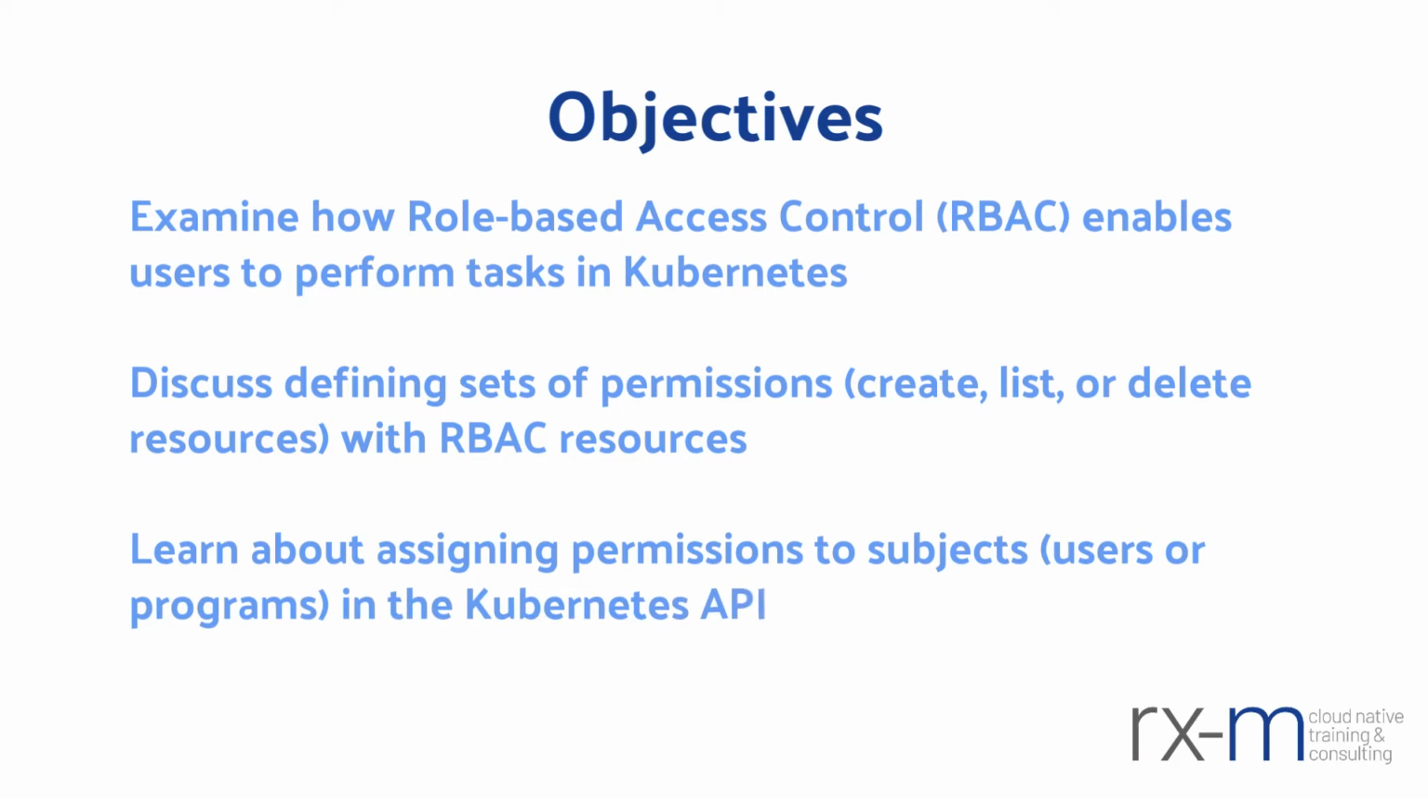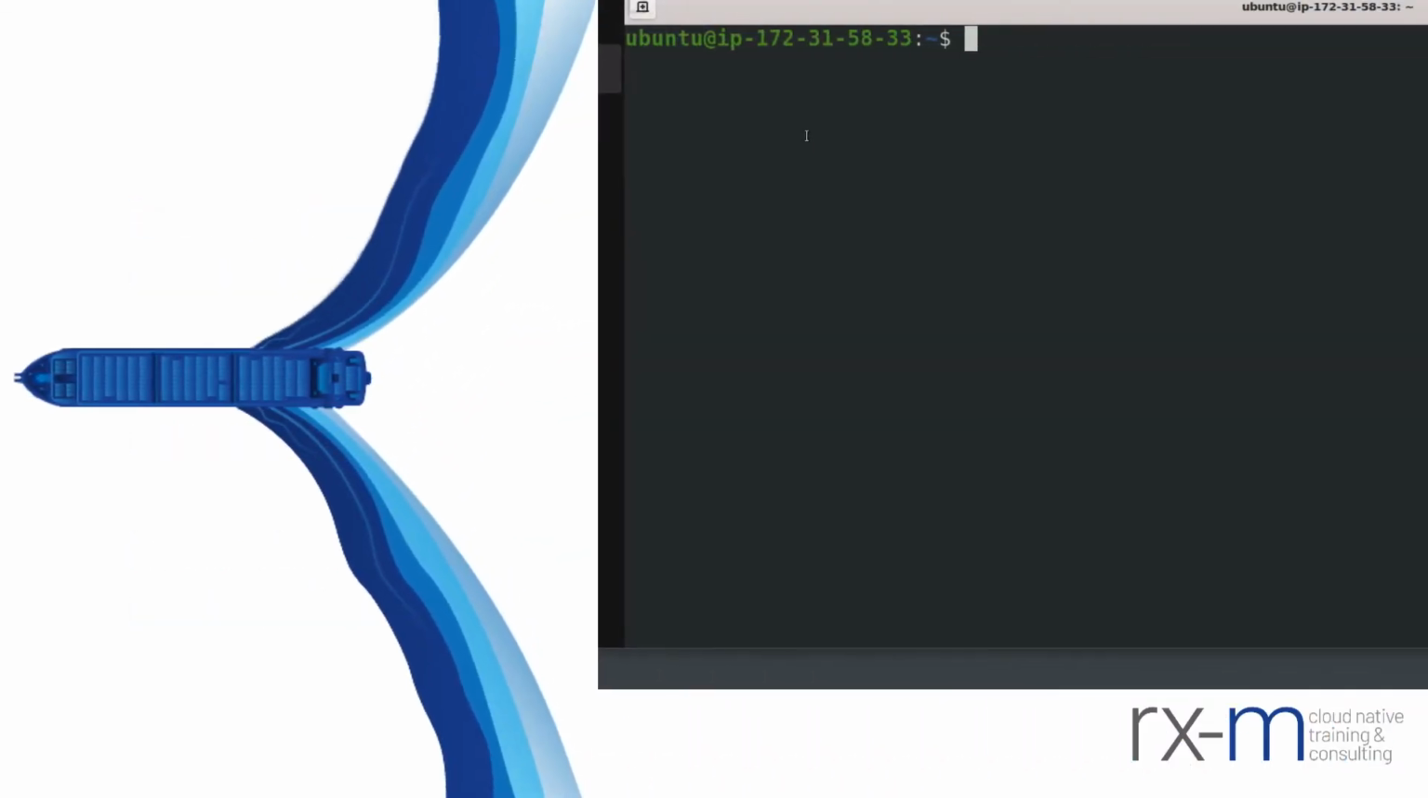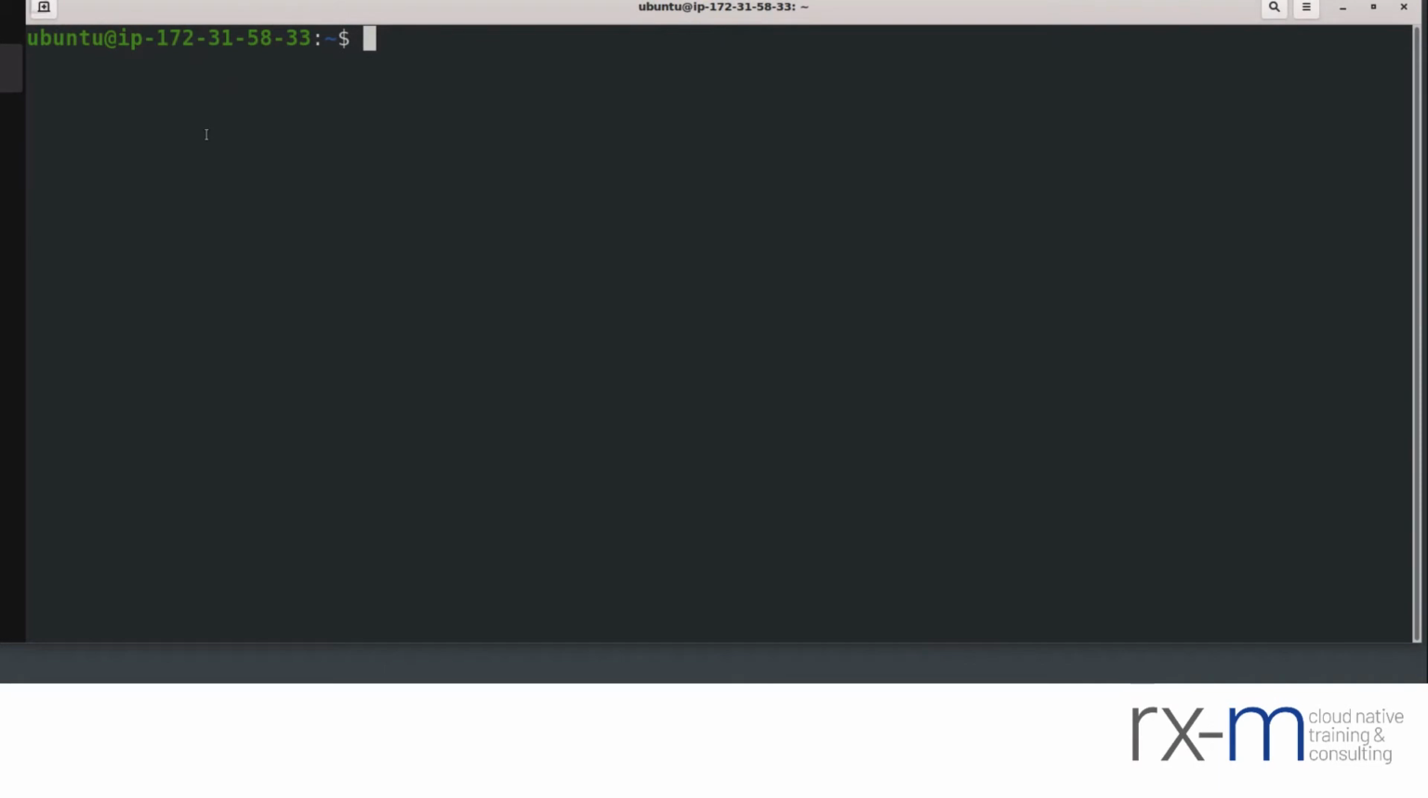My demo today will show a typical workflow that allows a containerized program running in a Kubernetes cluster to request a list of pods in its own namespace from the API server. To begin, I need to provide the program with credentials that the API server will accept. I'll create a service account named PodLister for this.